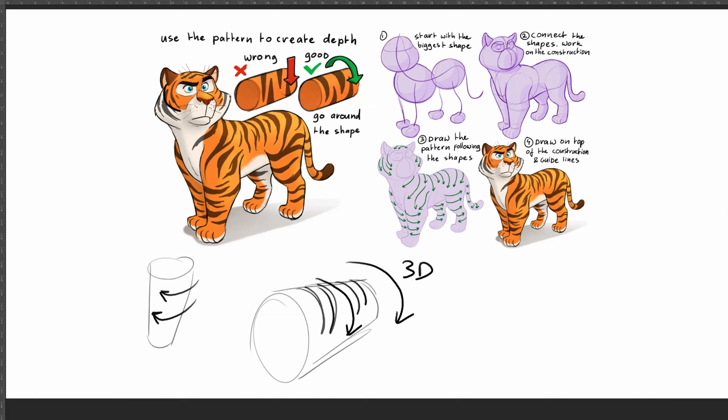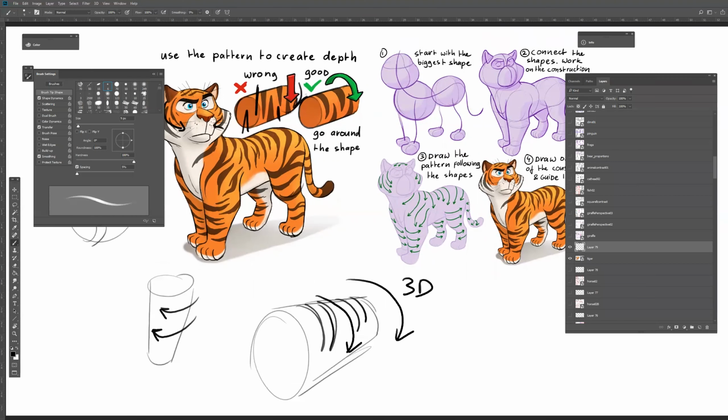Also here, this pattern of the white, you can see it's also going around. So try to use these things to your advantage. Also with the tail, here you can see that these patterns go around, and they're not straight down. They're always a bit going along the shapes.